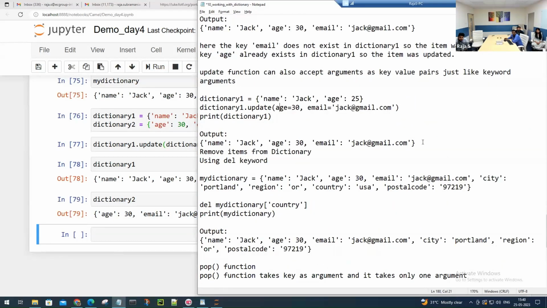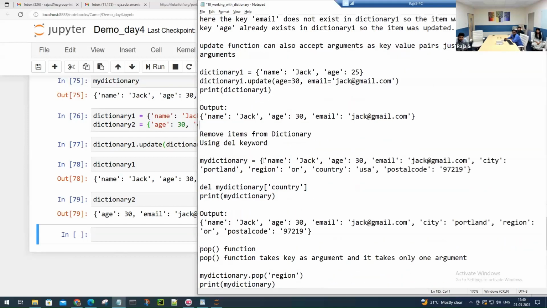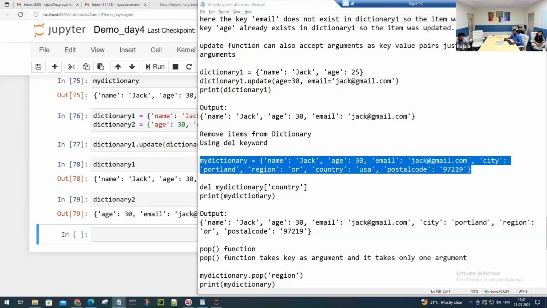So, removing items from dictionaries. Using the del keyword. For everything we will mostly be using the del keyword. The del keyword is to delete a particular element. So now let me use this on my dictionary.